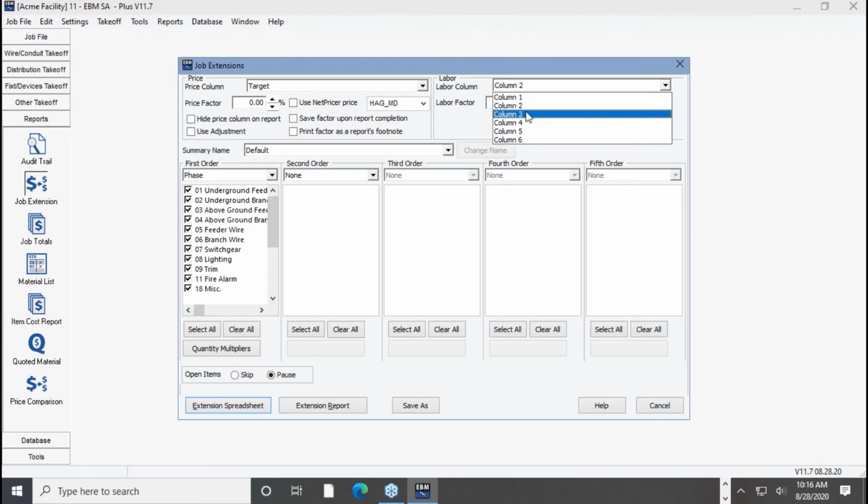Column 3 is the highest. It's actually based on the NECA standard labor columns. NECA, National Electrical Contractors Association, has published a labor manual for, I don't know now, probably 60, 70, 80 years.